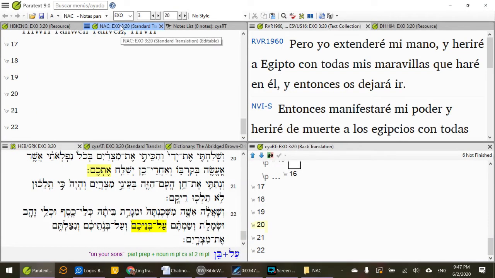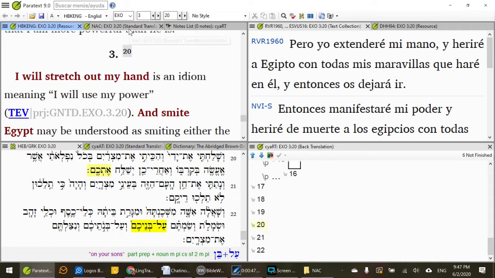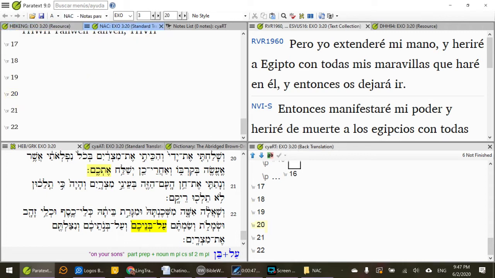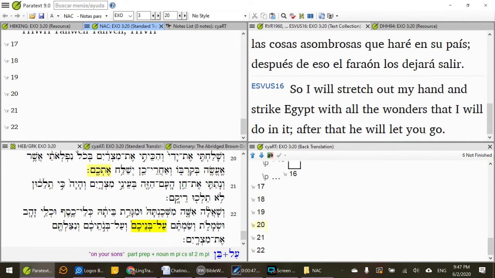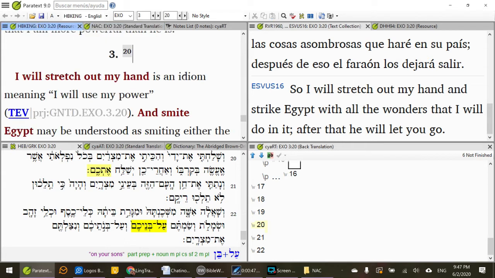So getting back to this, basically I am able to recreate this kind of resource in Spanish. So let's give an example. We're in Exodus 3:20, and so for those of you who don't know Spanish, so I will stretch out my hand and strike Egypt with all the wonders that I will do in it. And so obviously this Hebrew idiom is going to be tough for some people. So we can go here, and lo and behold, UBS nails it.